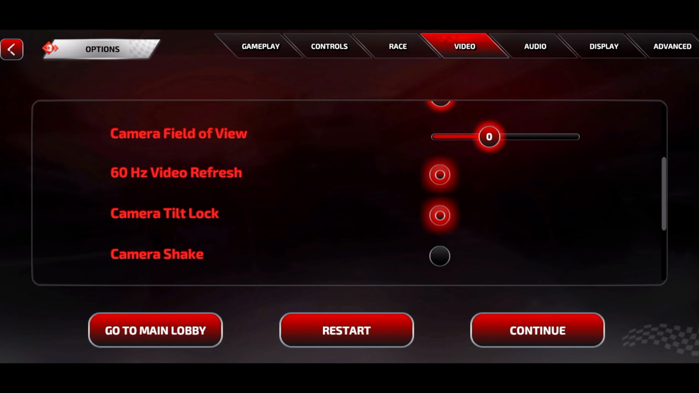As you saw, the camera movement became more stable. But if you want a more natural racing experience, you should keep Camera Tilt Lock off. However, I like it this way, so I have kept it on.